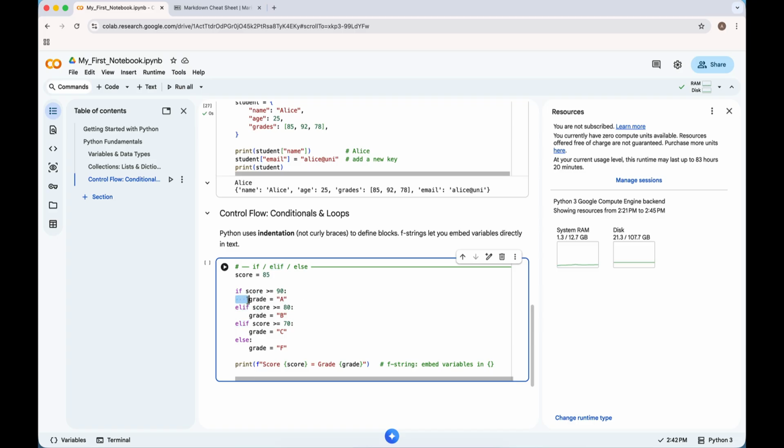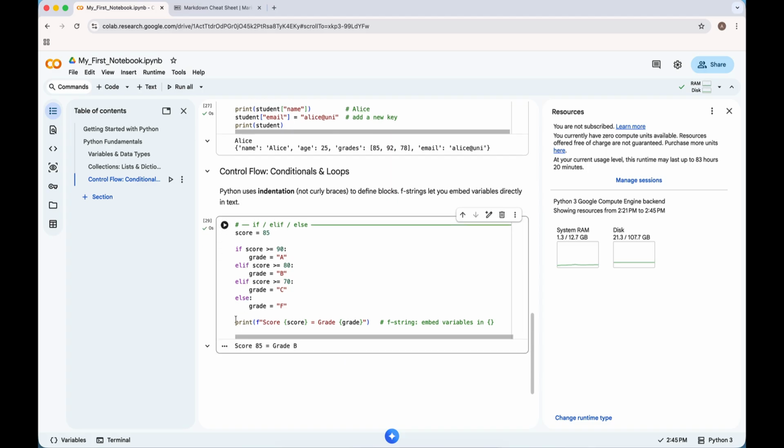And notice that these are inset by a certain amount, in this case 4 spaces, and that's fairly standard, a 4 space indent. That basically says if this condition is true, if score is greater than 90, do everything within this block, and the block is defined by the fact that it's indented. So if I run this, it finally prints the score, and then the grade.